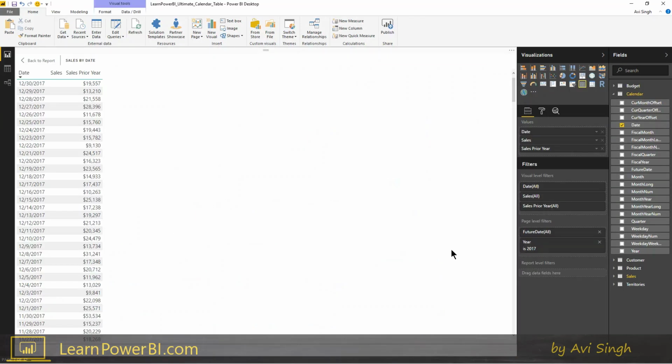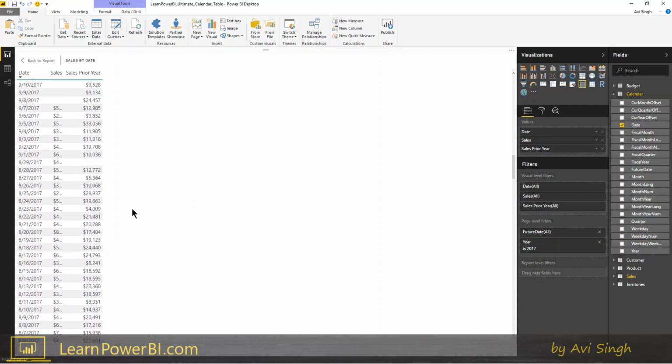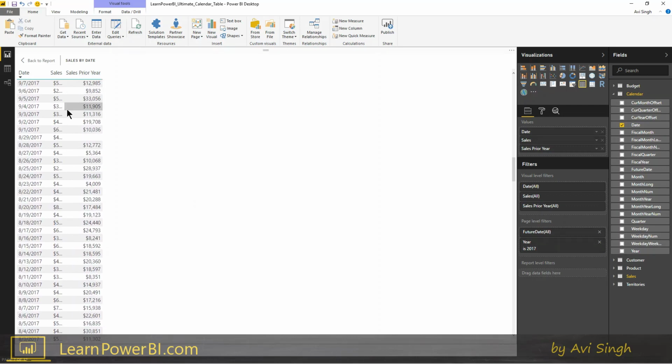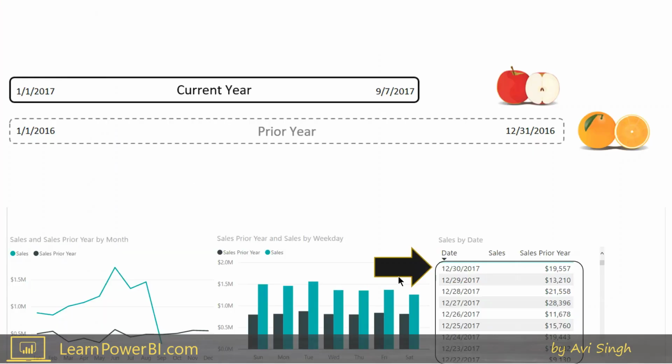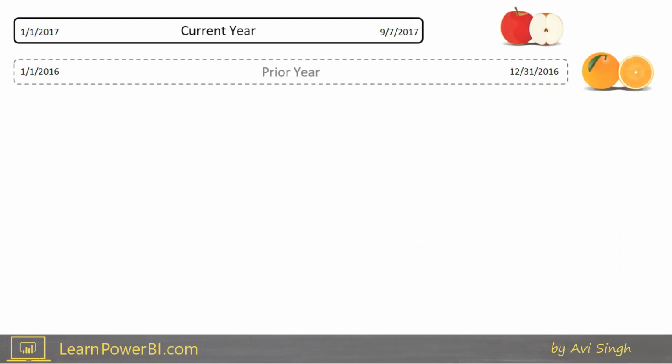Let me just show you the real table. I'm going to pop it out so you can see it better. For the prior year, all the data is coming in. So this one is coming from December 2016. But if you scroll down, the current year only has data kind of starting in September. You can see this in the table, and you can also see it in the graph where the sales measure kind of stops in September. So what can we do about it?